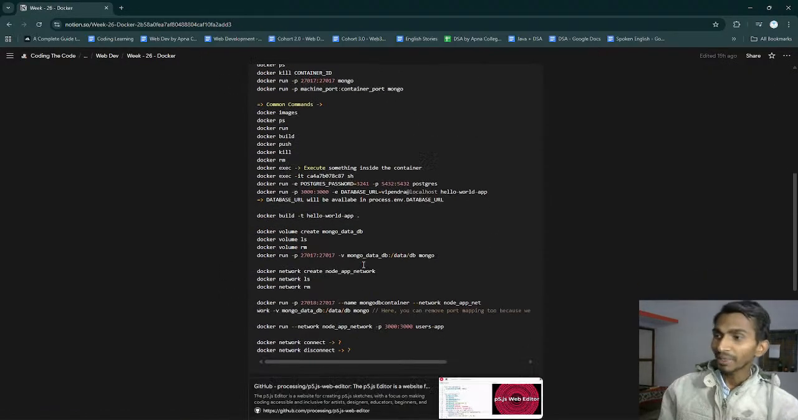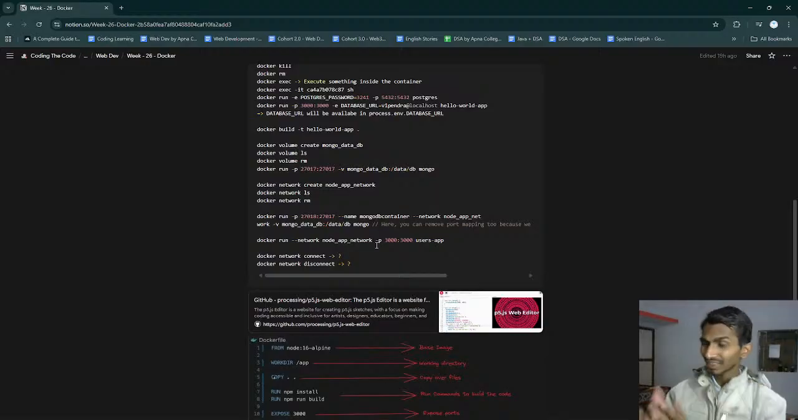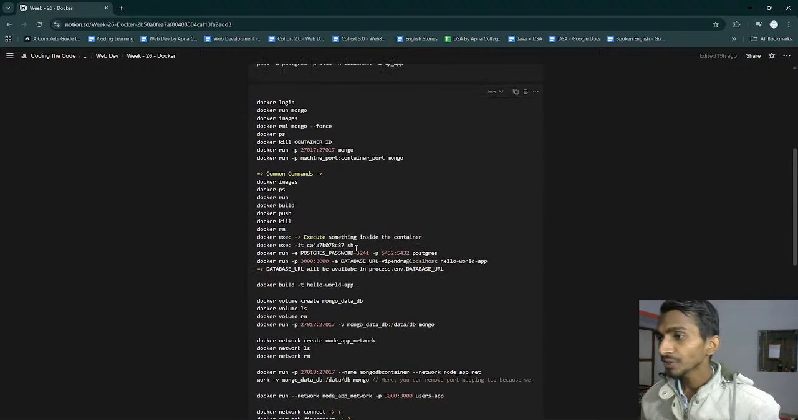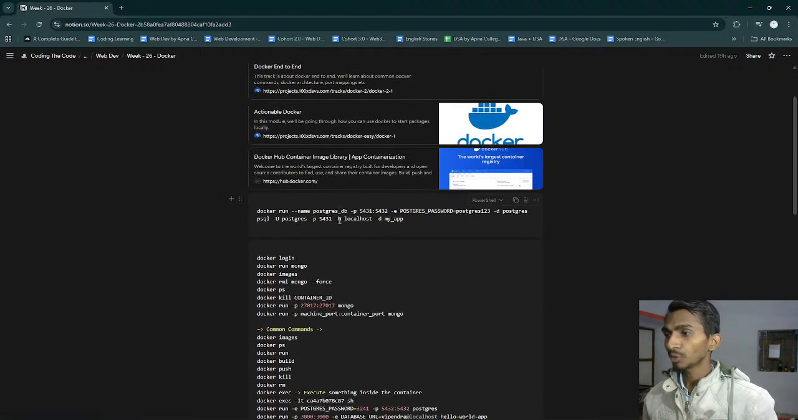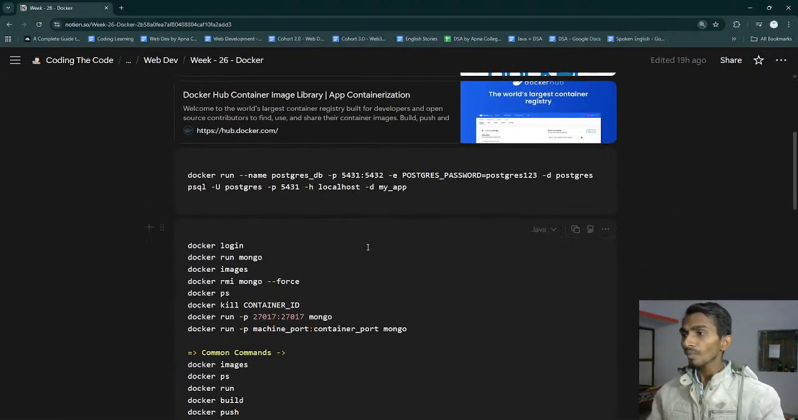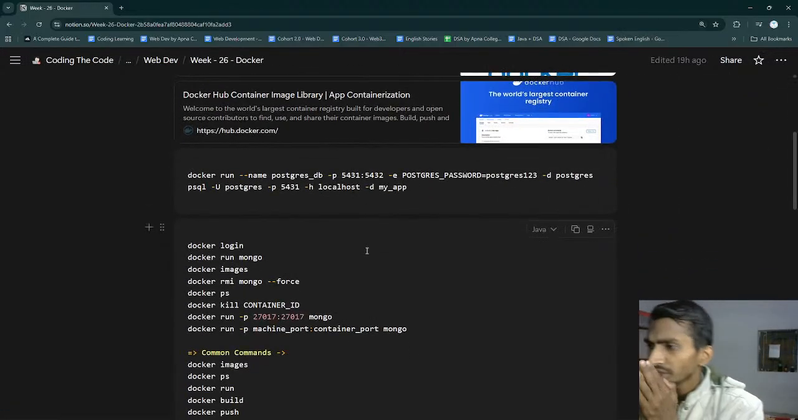Okay, there are many things actually. These are the commands. Let's talk about all the commands from the beginning that we have learned so far. This is how we are going ahead. First of all, let's start from the beginning. We will be going through it later. Here we are. Docker run name Postgres, this. Okay, let's start from here.